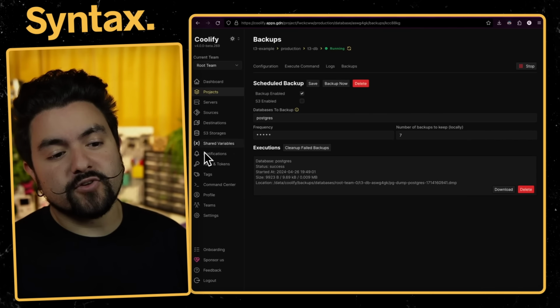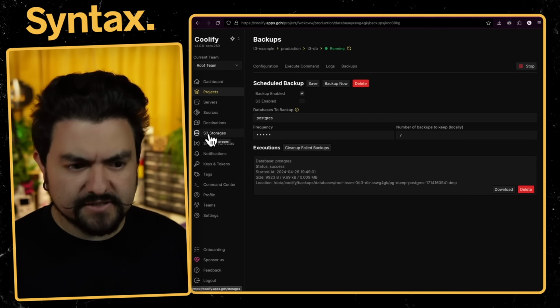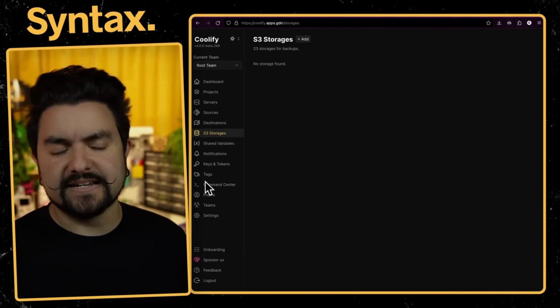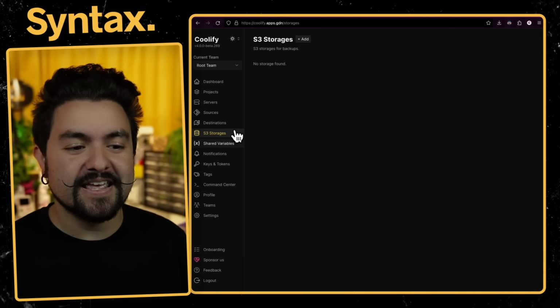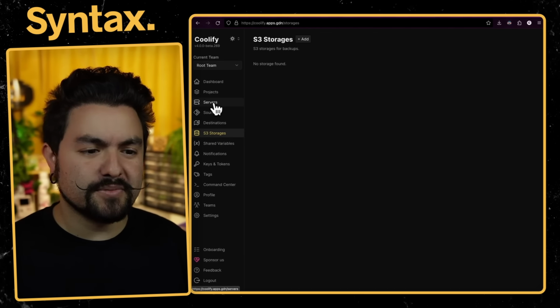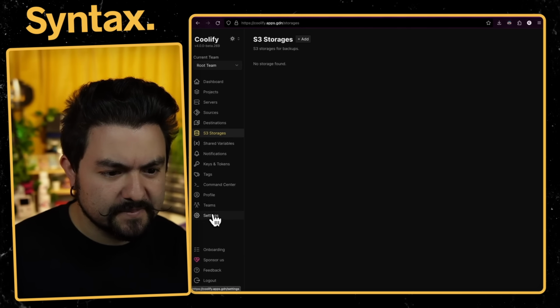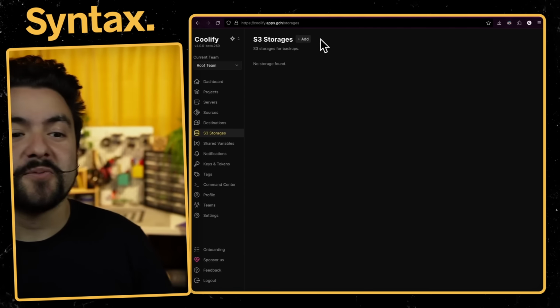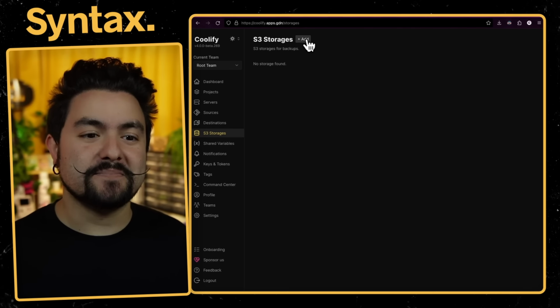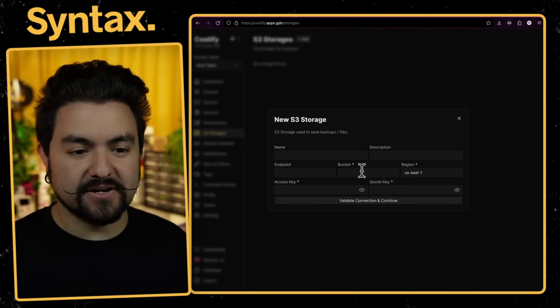So to do that, we can go over on the left-hand side to S3 storages. It's a recent addition to the left-hand sidebar. Make sure you're at least on beta 269 to see this in the sidebar. Before it was under Teams, and then there was a storages tab, but now it's over here on the left. So we're going to add a storage, and we're going to add the minIO instance that we set up earlier. So we're going to click on add.